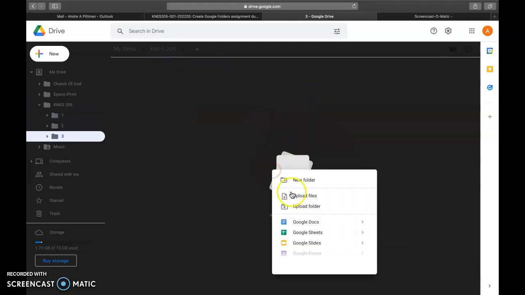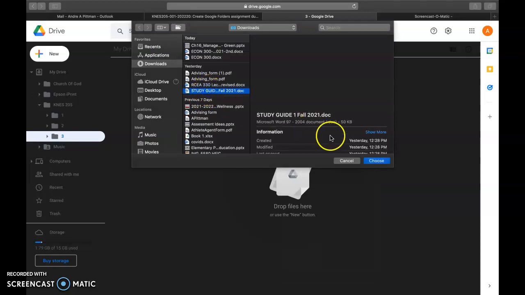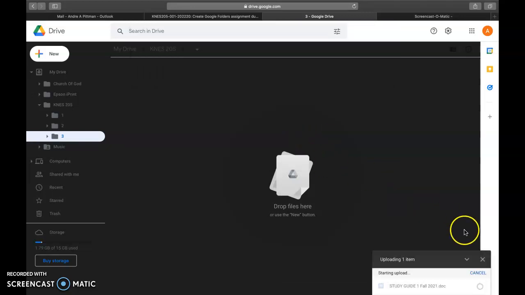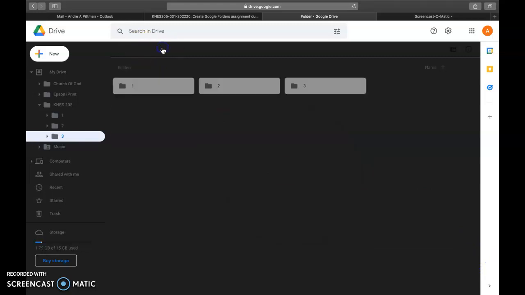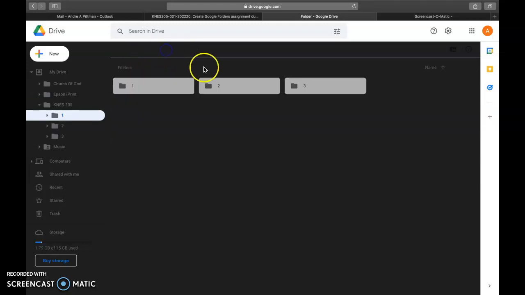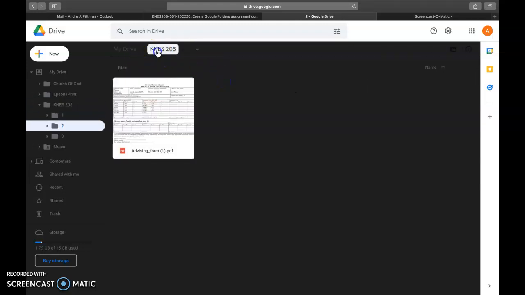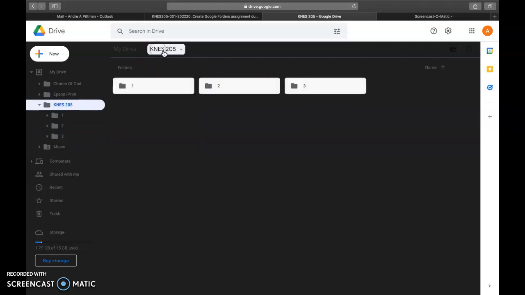And then lastly for this third one, let's add one more file. Let's do study guide. Boom. So now we have our main folder, which is Kanish 205, and then 3 subfolders, all with a document inside of it. So you can see, not too complicated. And that's it.